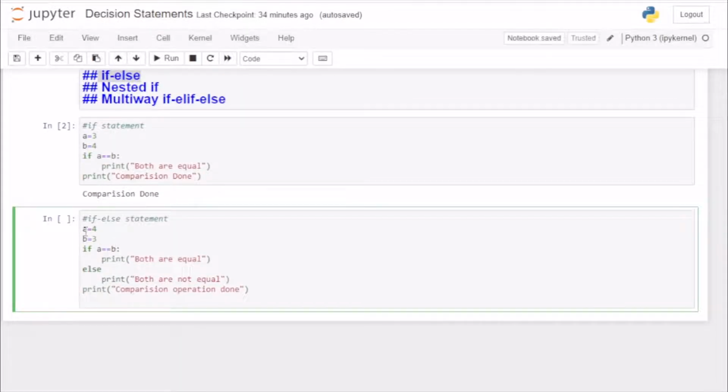I have assigned the value A is equals to 4. I have assigned B equals to 3. And then I have written if A is equals to B. That means I am performing the comparison. So if my A and B both are equal, then it is going to print both are equal. If they are not equal, that means my condition is false. If my condition is false, it is going to print the else part. That is, both are not equal.